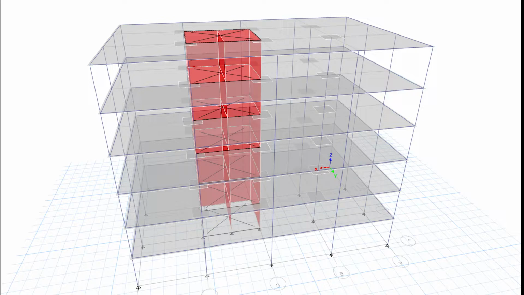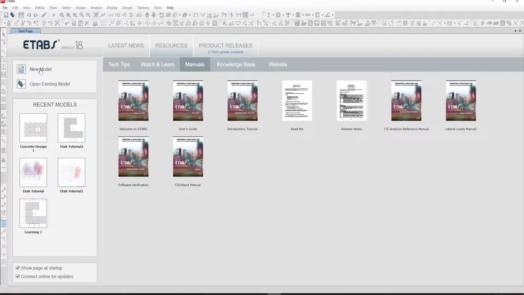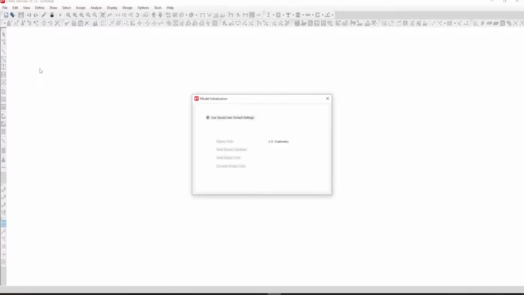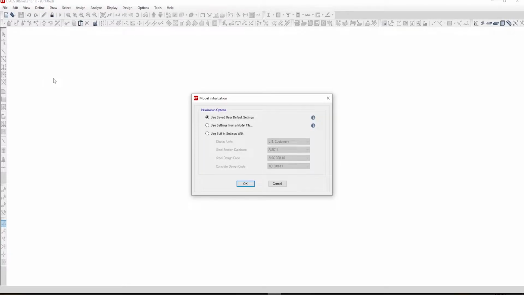The lateral force resisting system consists of perimeter concrete moment frames with interior shear walls. The beams are 24 inches wide by 30 inches deep. The building will also be loaded with an additional dead load of 25 pounds per square foot for partitions and equipment, along with a live load of 80 pounds per square foot for both the floors and roof. Lateral loading will be wind loads based on the ASCE 7-10 code.